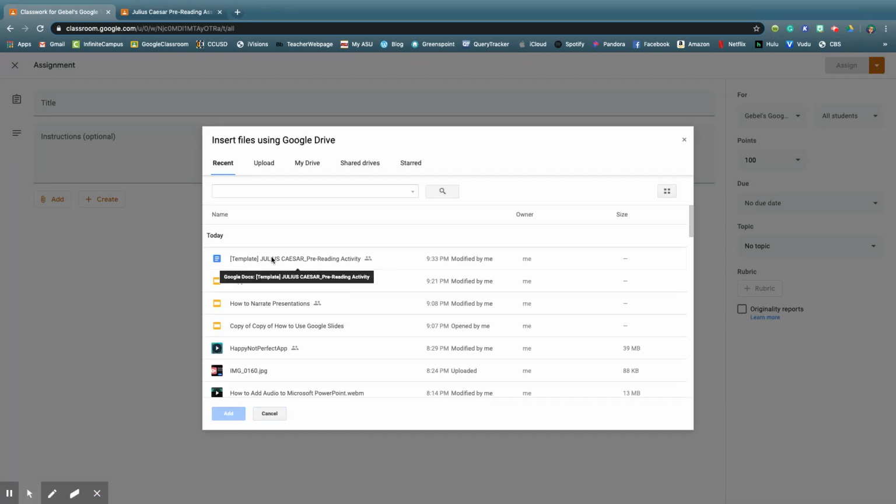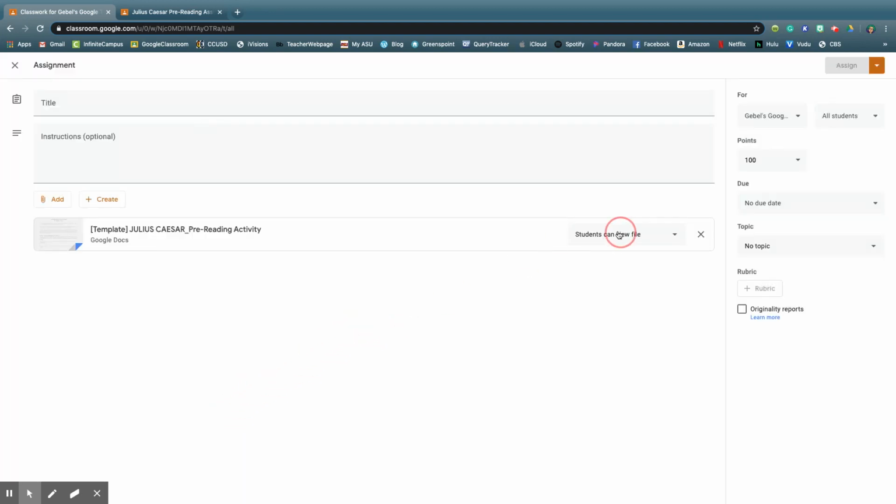All right, here's a template on a Julius Caesar pre-reading assignment that I gave my students. So I would click that, add that, and then it's right here. Students can view file. Well, that would just mean they'd be looking at it like it's an impenetrable force. Students can edit the file means they will literally alter your template. So what you want is make a copy for each student. Yes, if you have 30 students, then that also means 30 new copies with their names on it will appear in your Google Drive, but your original template is safe.